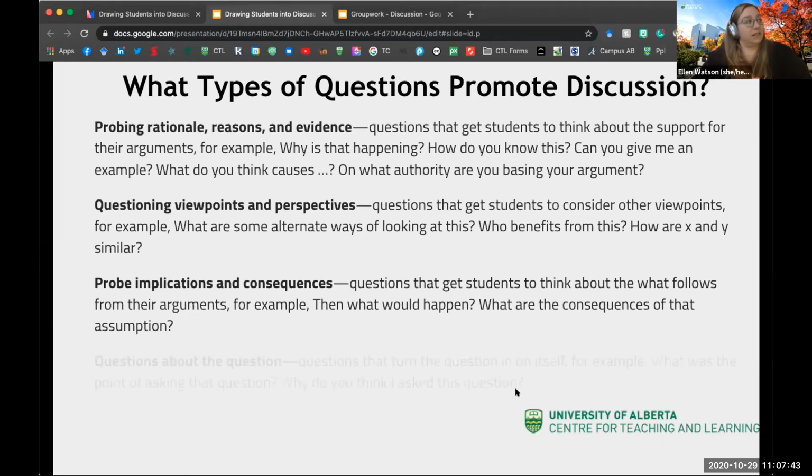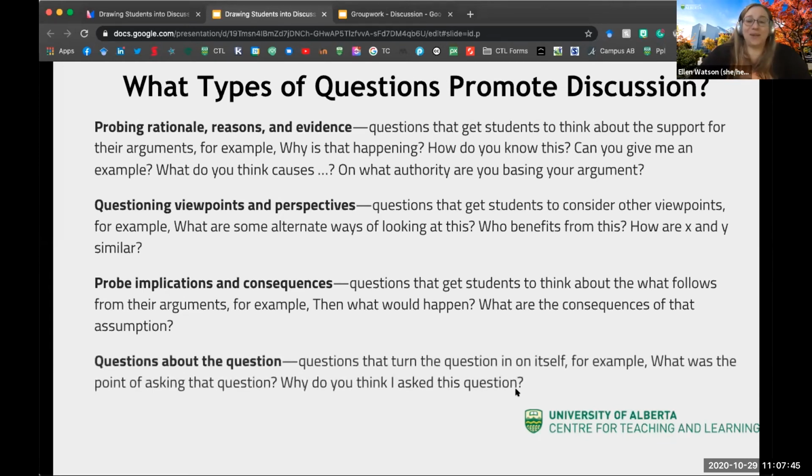And always questions about the question. This is not something that I tend to use in asynchronous questions, but this might be something I use in synchronous session discussions. If I go into a session and students are really struggling, what do we do? How do we answer this? I might say, why do you think I asked the question? Because if they can see the context of the question, it's usually a little bit easier for them to answer.